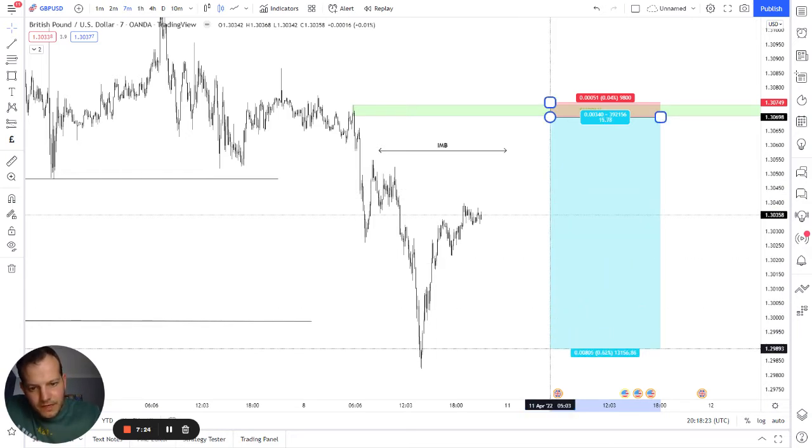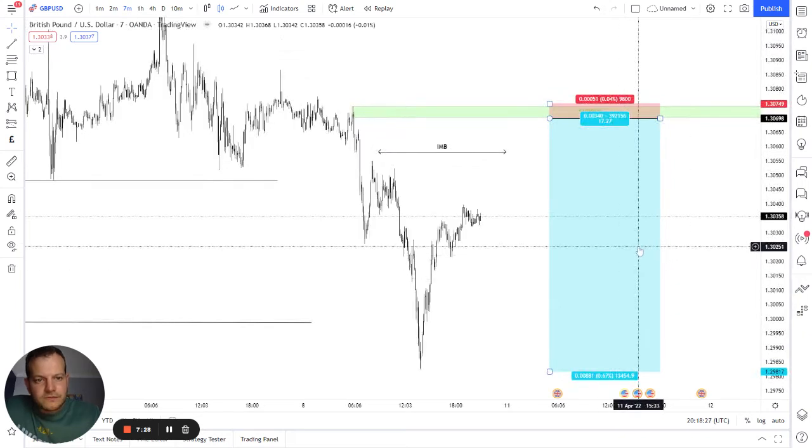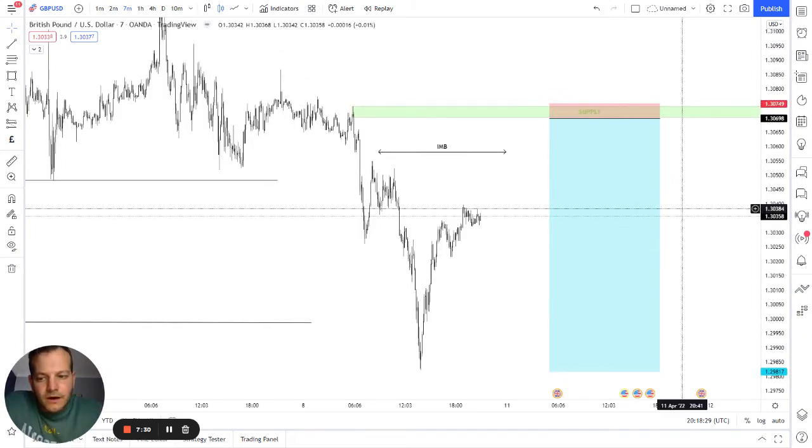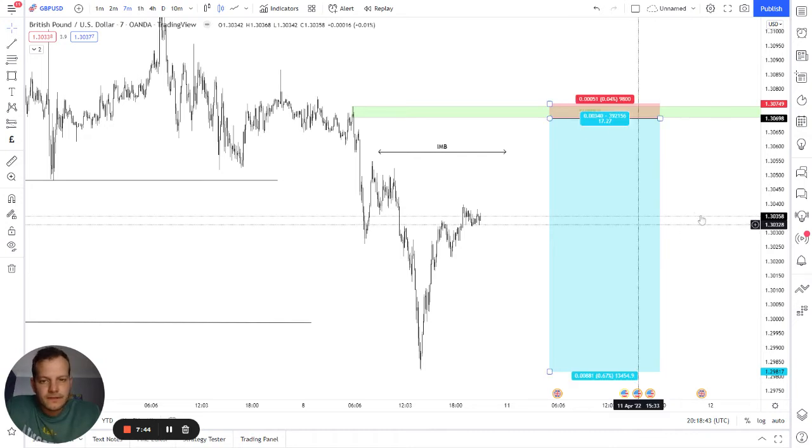And if you aim for the low that was created, you've already got a 17.27 RR, which more than likely, if you're risking 1%, will give you just over 17% profit, give or take, whether you're going to take partials or just wait for the whole thing to hit TP or SL.